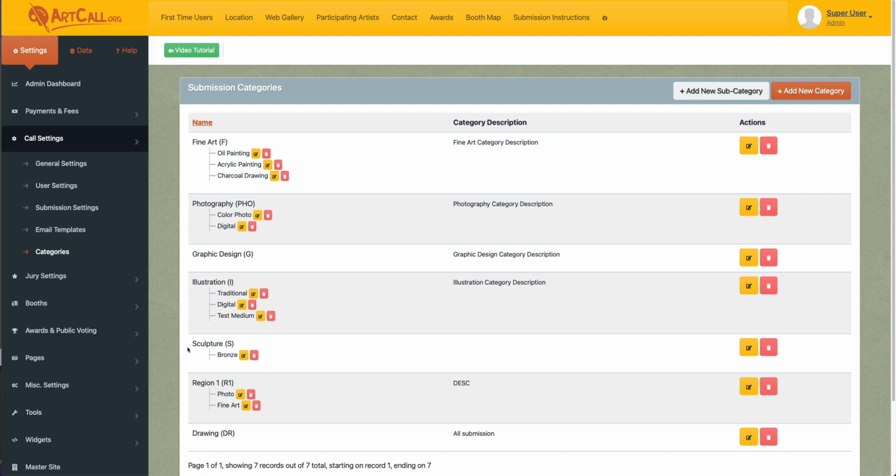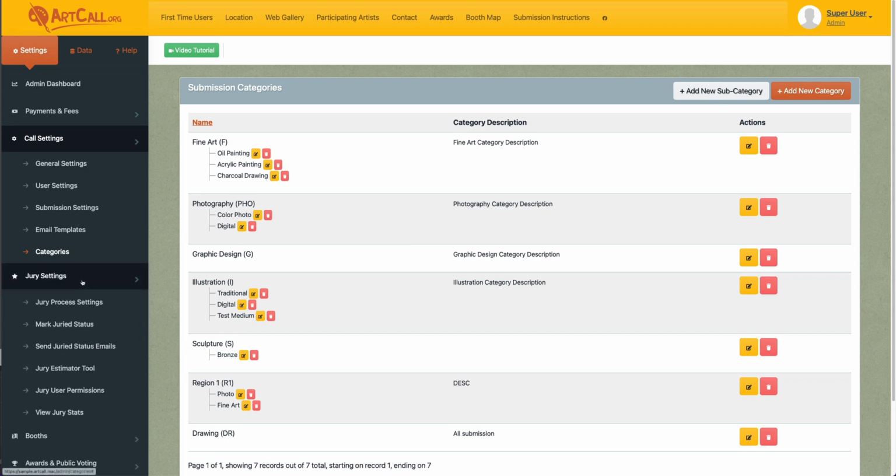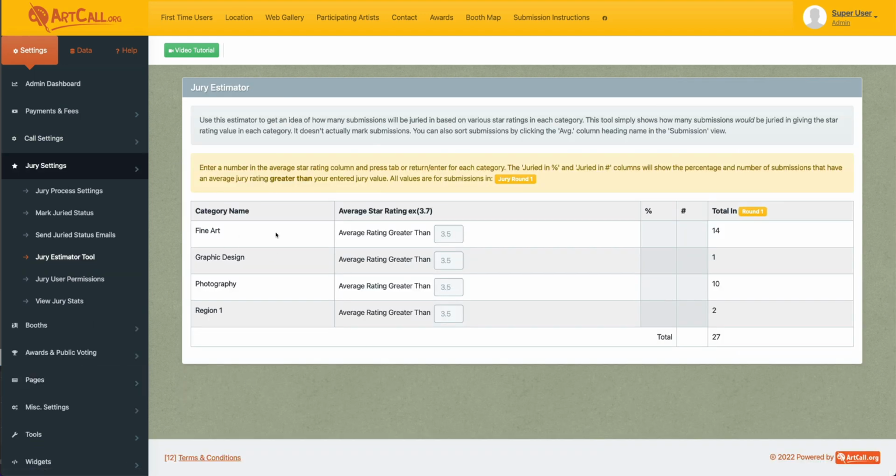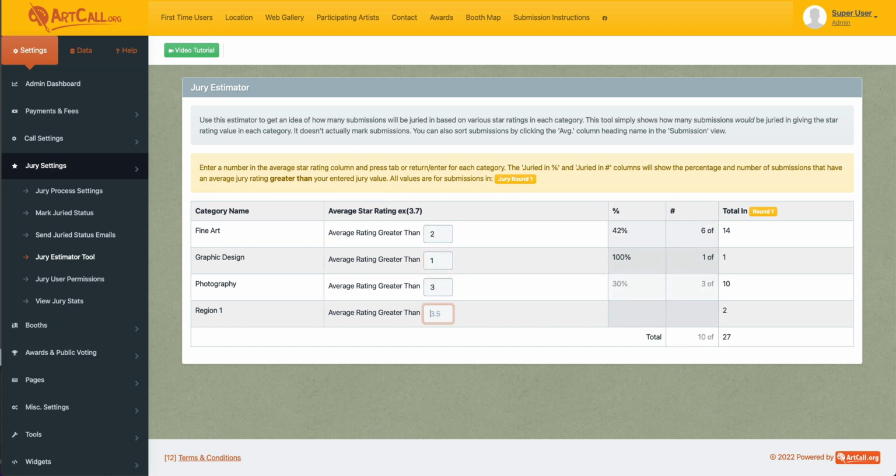If you do have multiple categories, you're also able to jury your submissions according to the category. So for example, down here in the jury settings, I'm just going to come to the jury estimator tool, and you can see that I can jury in or jury out submissions per category with different threshold values for each category. So having categories gives you that flexibility of being able to jury in and jury out differing amounts of submissions per varying thresholds per category.